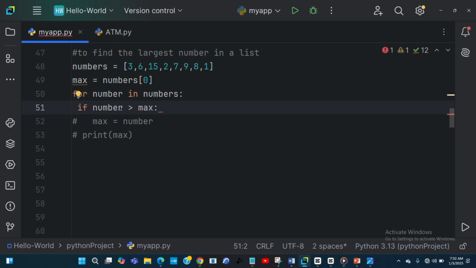The condition I'm giving here is this. I'm saying that if the number is greater than max, then what should happen? If the number is greater than max, then max is equal to the number. It means that if that particular number is greater than the maximum number, then the maximum number is that number. I'm assigning that number to the maximum number. I hope this is clear.